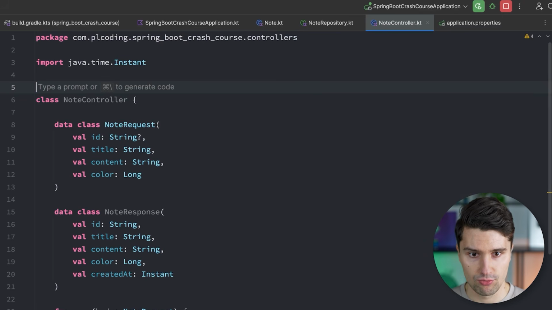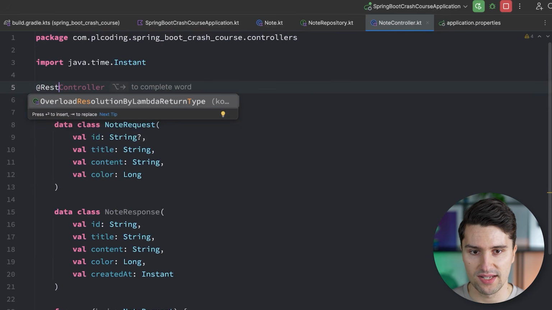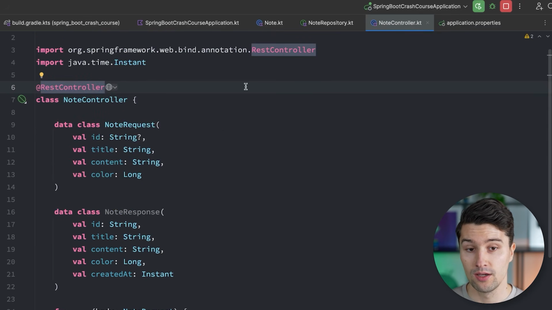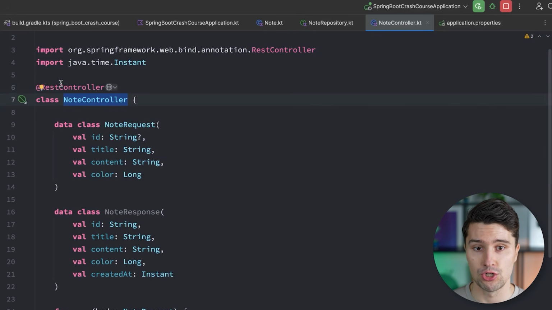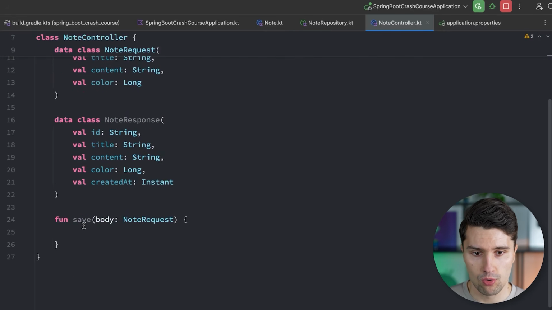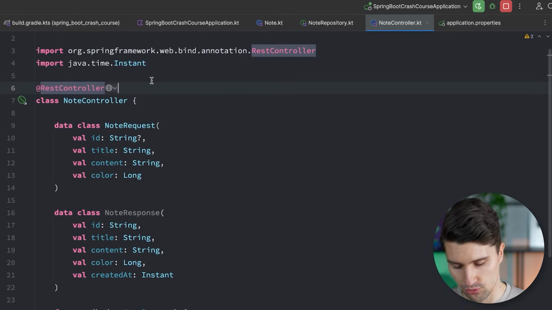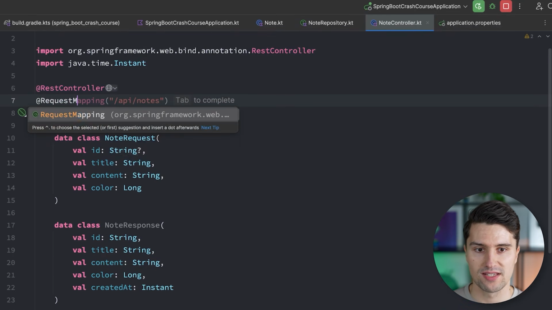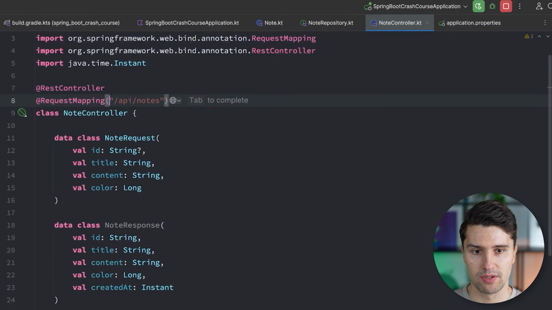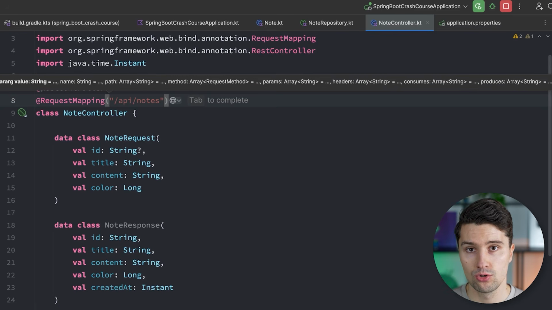So what we want to do is annotate this class with REST controller to tell Spring Boot, yo, that's a controller class that is used in order to control REST requests. So in order to call these functions when a client makes a request to a specific URL endpoint, we can also give this a so-called request mapping. A request mapping will just map all requests to a specific relative URL. What that will mean, you will see in a moment.